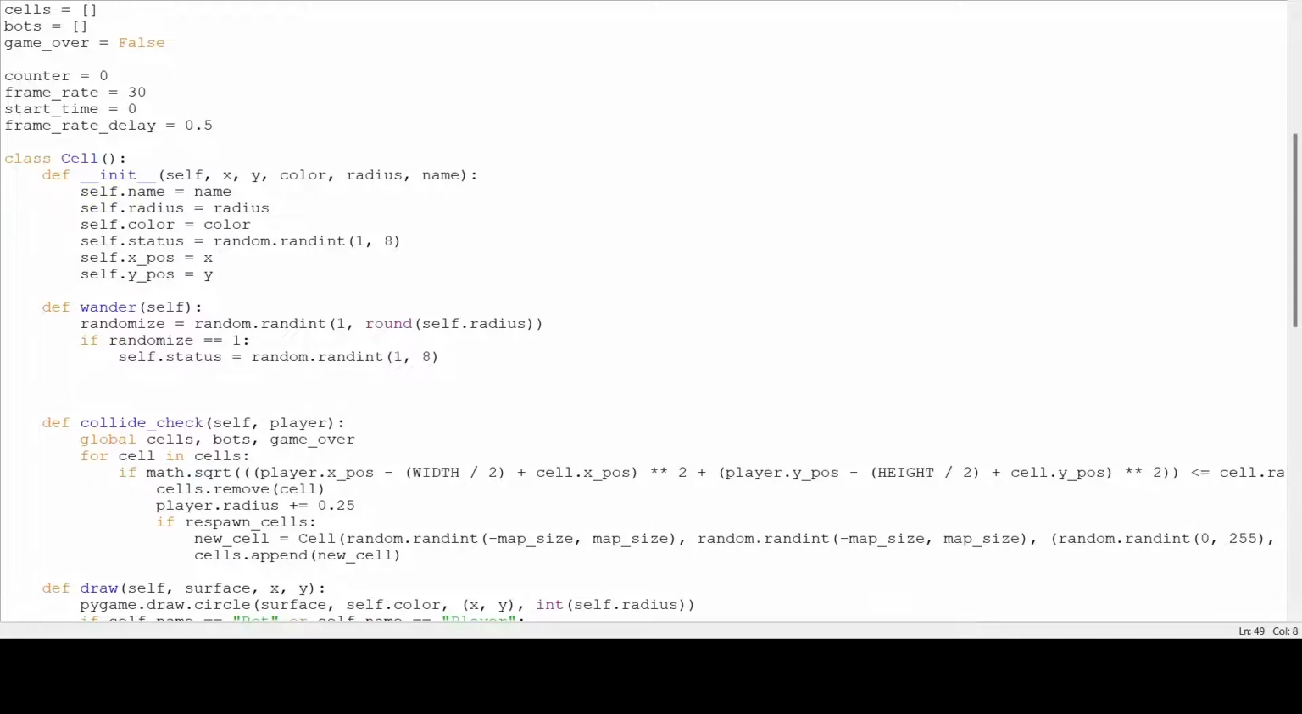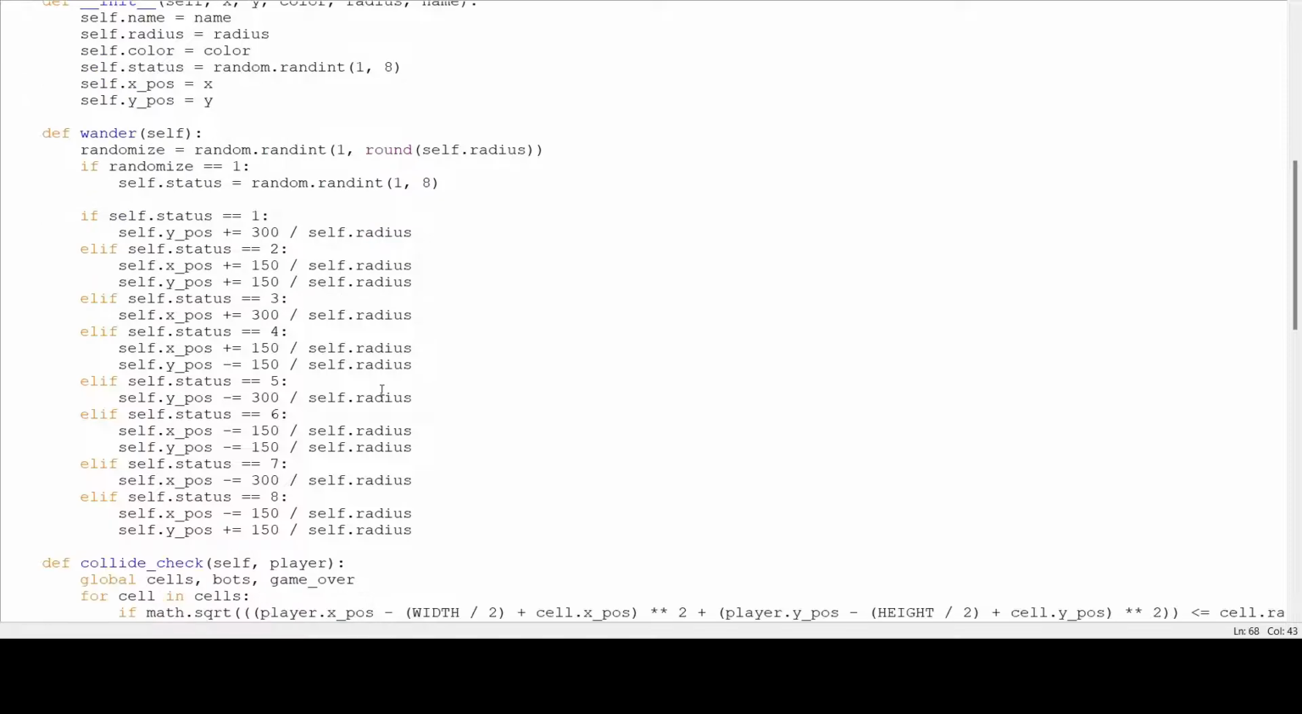The direction a robot's going to move in is dependent on the status. So I'm going to paste some code in here that's going to do that. You might want to take some time to copy that down. If it's 1, it's going to go north. If it's 2, it's going to go northeast. If it's 3, it's going to go east. If it's 4, it's going to go southeast. And so on and so forth.